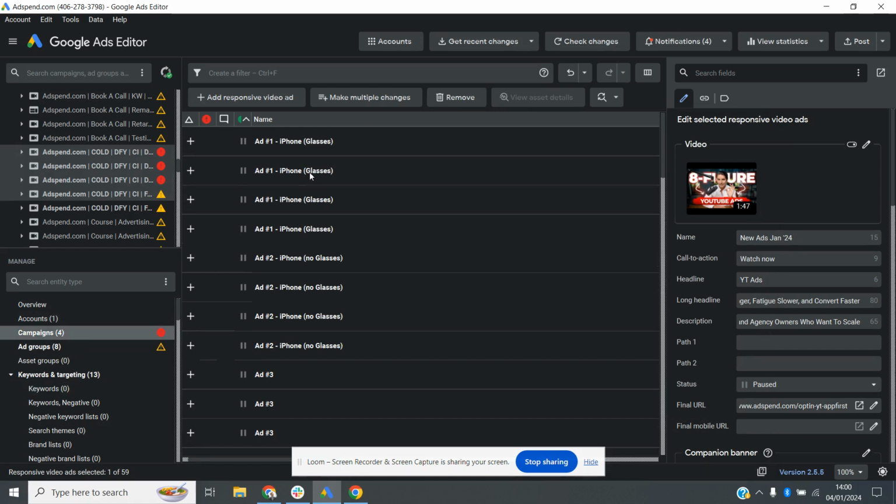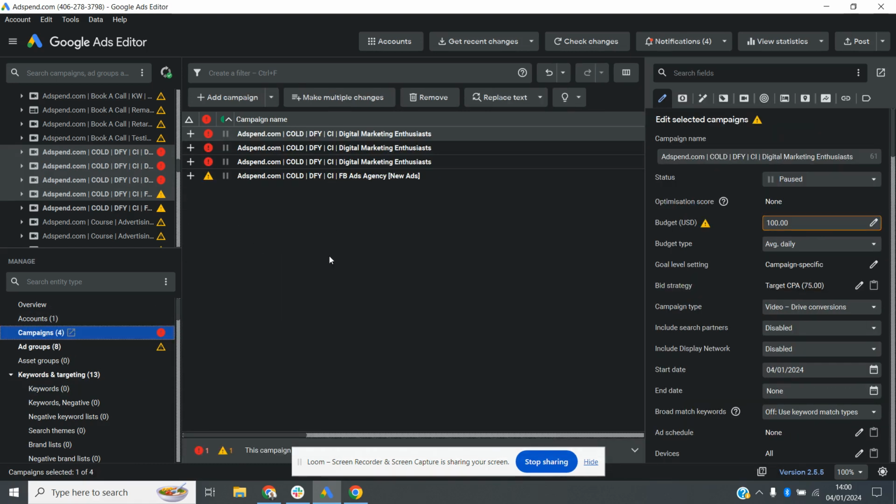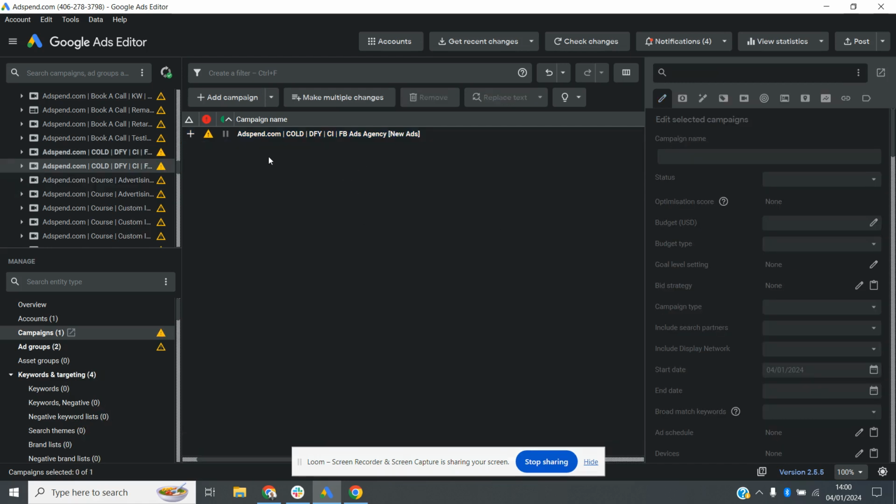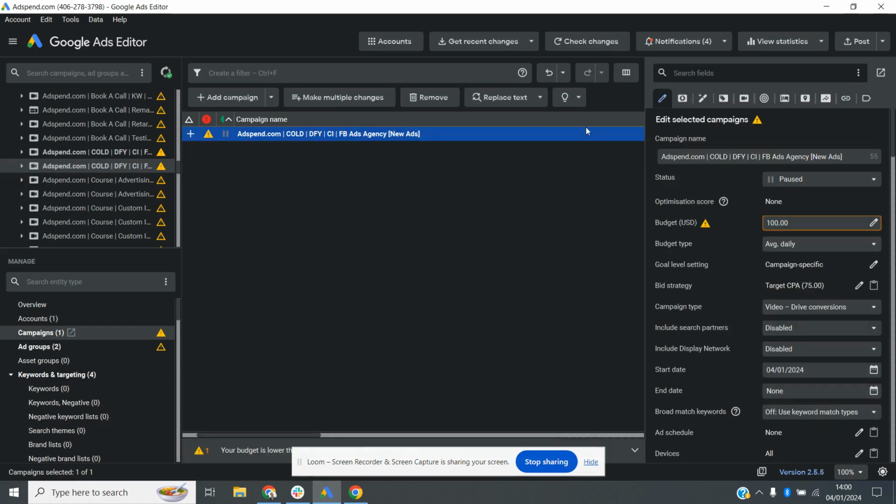So especially with client launches and anything where you're launching like 10 audience tests or whatever, it's super valuable for that. So that's all good. Let me just delete these ones that got an error with them. So let's say we've made all these changes. All we wanted to do was launch that new campaign with different ads and a different audience.